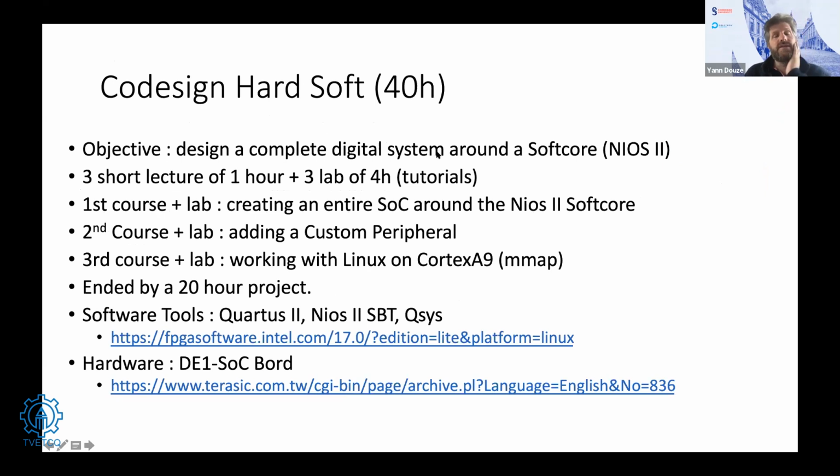Then another course. Here I focus a little bit on my course. Sorry for the people who are not in this field. Okay. So the objective of the co-design and soft core course is to design a complete system around a soft core. A soft core is a processor described in VHDL, in hardware description language.